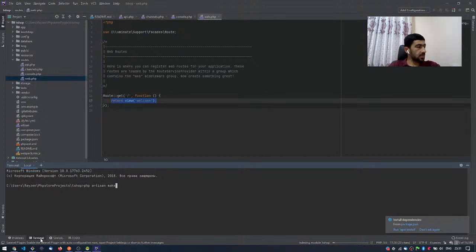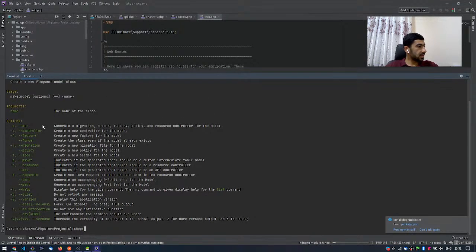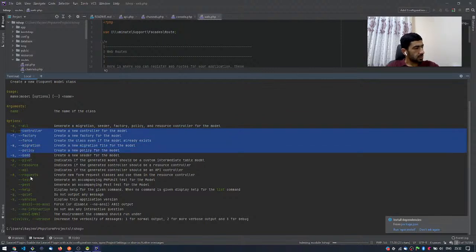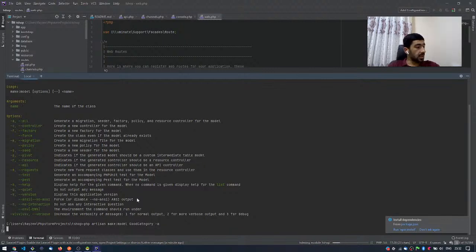php artisan make:model -h. What kind of parameters can we pass? We can pass controller, factory, migration, seed, resource, request parameters. Let's pass the parameter -a, and it will create automatically all necessary files for us. php artisan make:model GoodCategory -a.